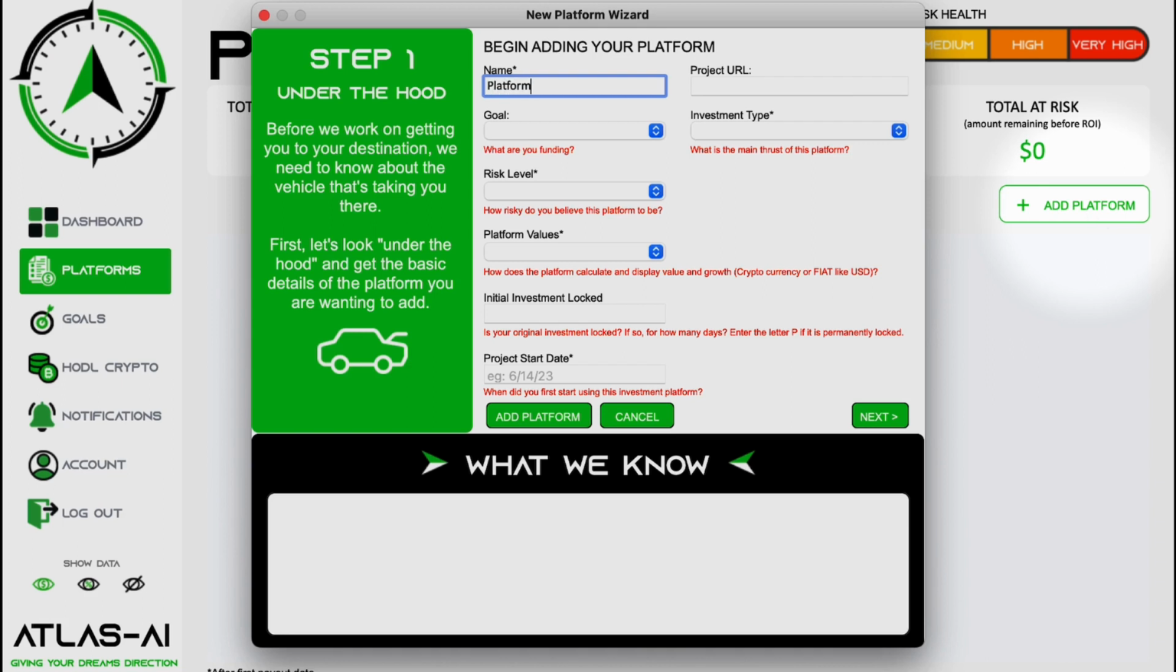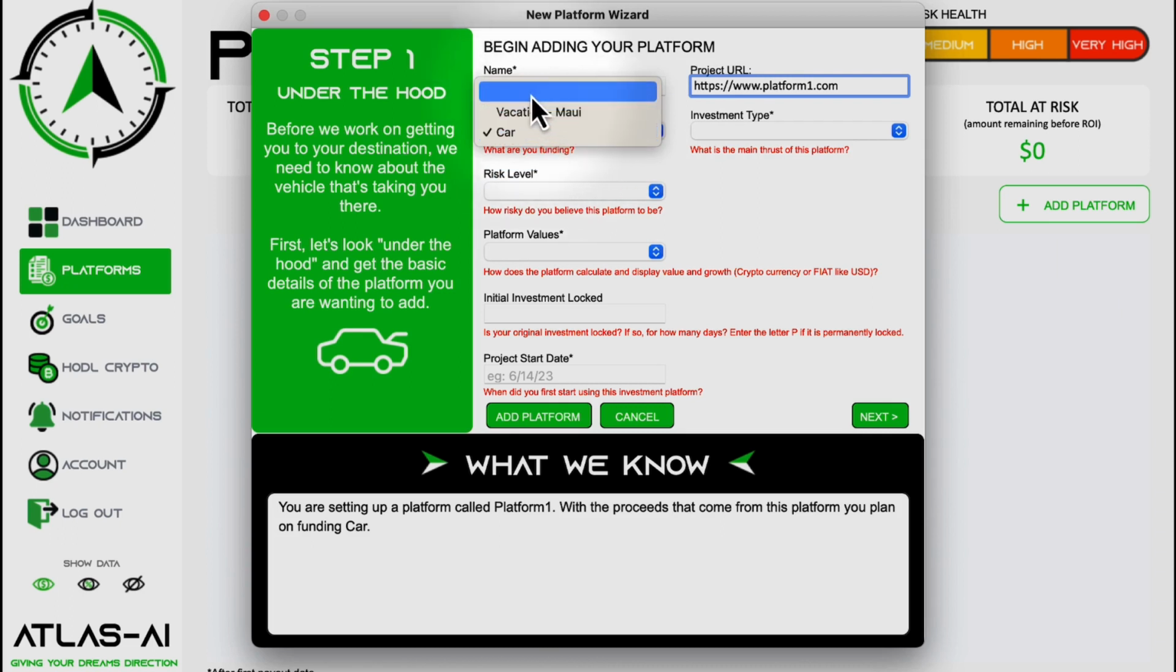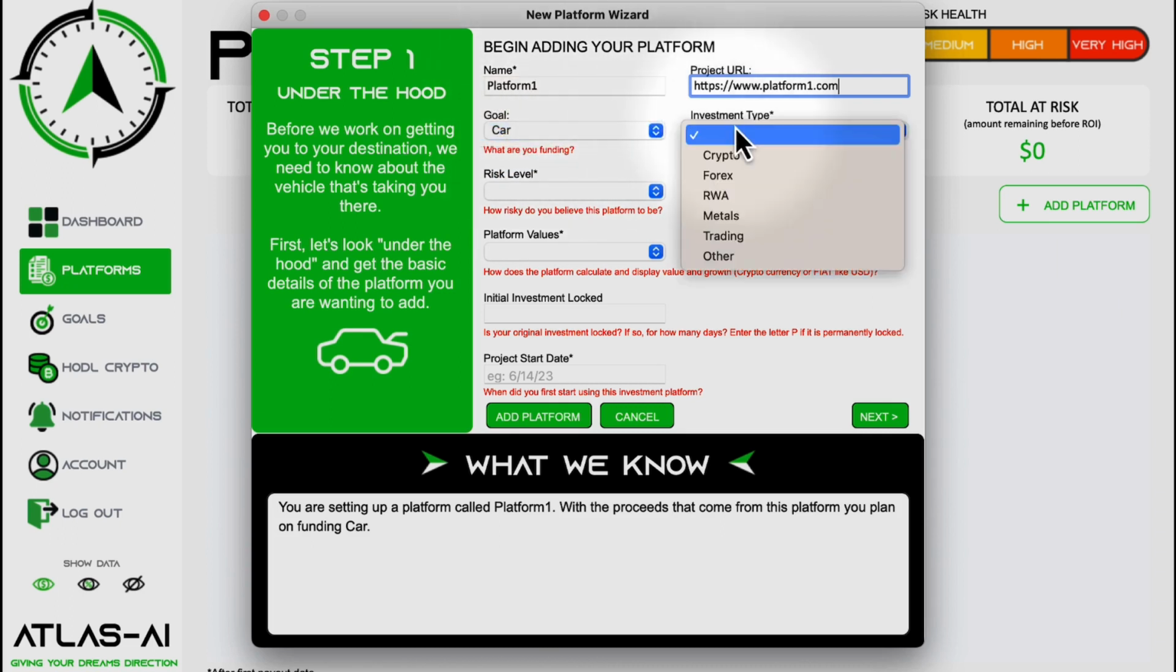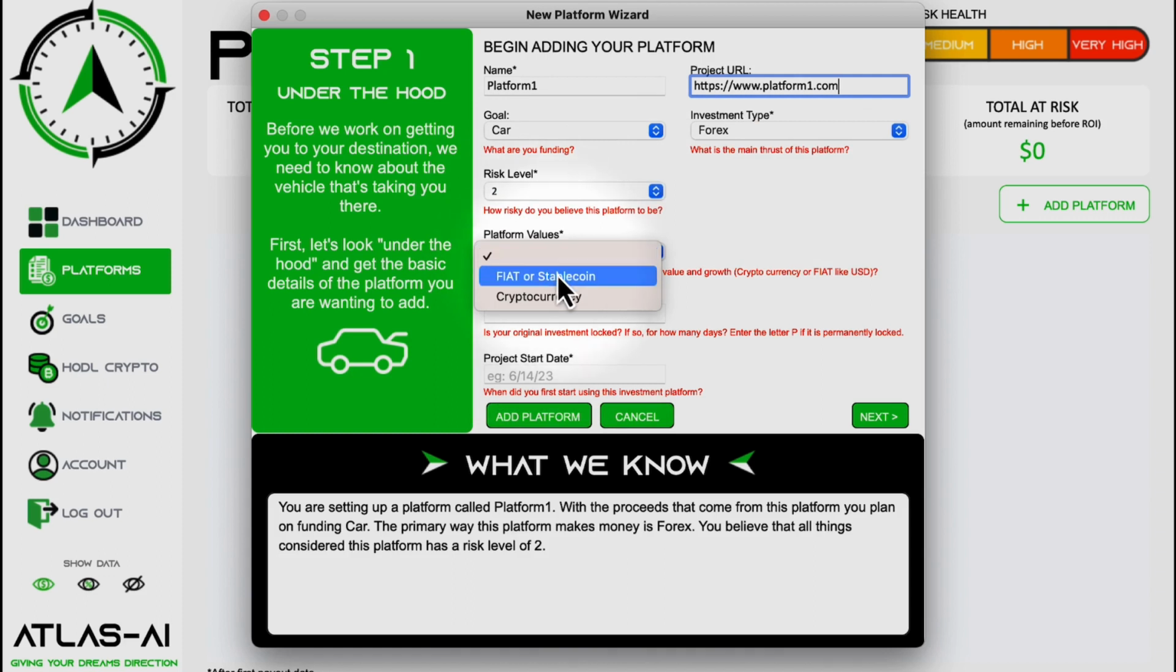So we're going to say platform 1, and we're going to put in the URL if there is one, www.platform1.com. The goal. So now we can pick a goal. I want this platform, the main priority goal, to go towards the car. You can pick no goal if you want, but we're going to put car. Investment type, we're going to say, how about we say Forex? Risk level is 2. Platform value, it's going to be fiat or stable coin. So you could do cryptocurrency, but it's fiat and stable coin that they're going to pay out to us. So whatever is going to be paid out to you.